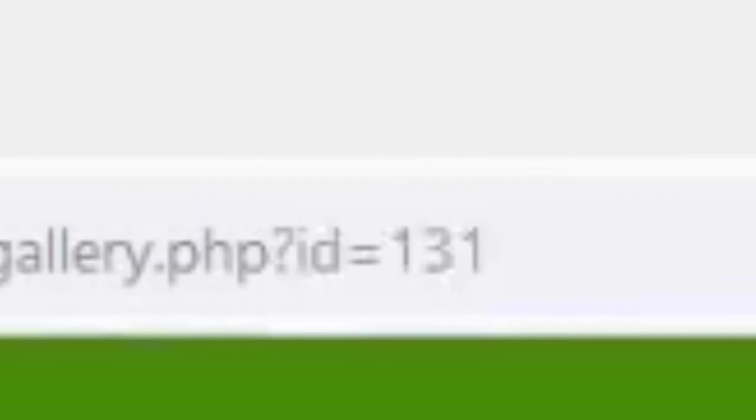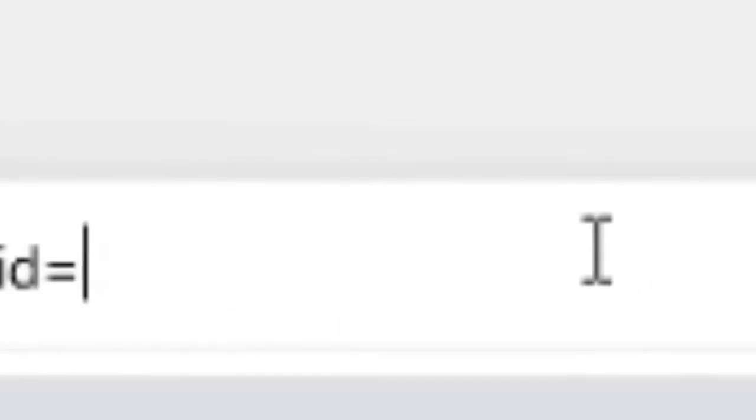But we haven't got any parameter till now. So I'll wait and see if I can find something or not. So as you guys can see, we've got this parameter, this id equals 131. So we'll try to inject some basic JavaScript code.